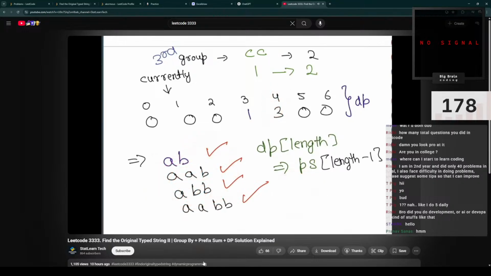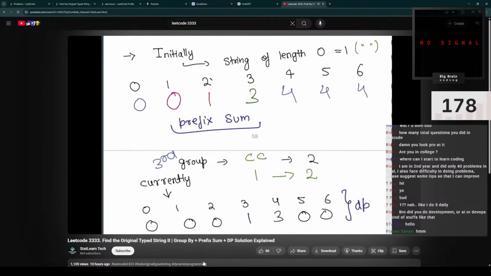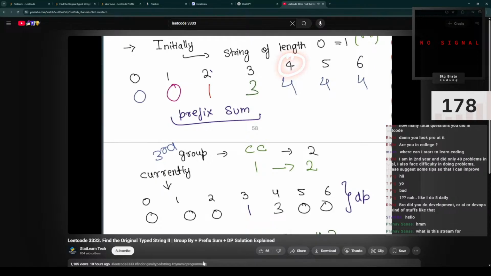Now, how many ways do you have to create a string of length 5? Then I have to ask this particular data, the string of length 4, right? There are 4 ways to create a string of length 4, right? But you will have to remember that this prefix sum is not telling me the exact value.